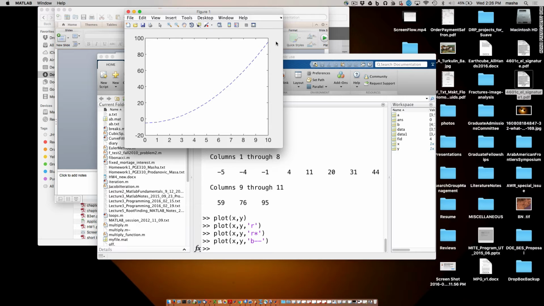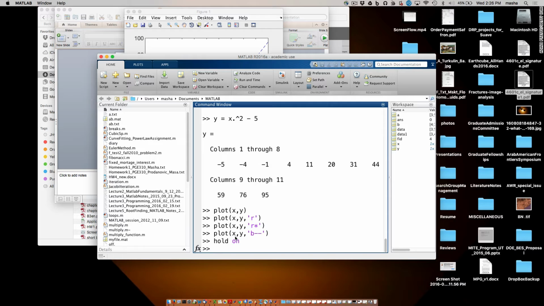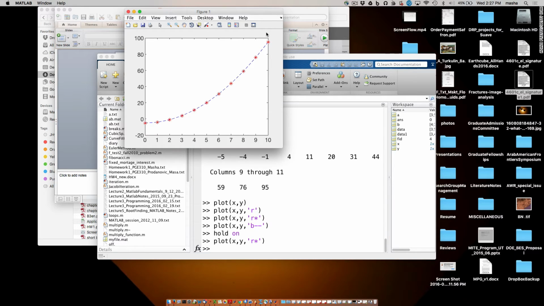You notice that every time I plot, the previous plot disappears. If I don't want it to disappear and I want to plot things on top of each other, I'm just going to say hold on. Quite literally, you have to talk to your Matlab. Hold on there, buddy. And then plot something else on top. If you wanted to stop doing that, you say hold off. So hold is a toggle that goes on and off.